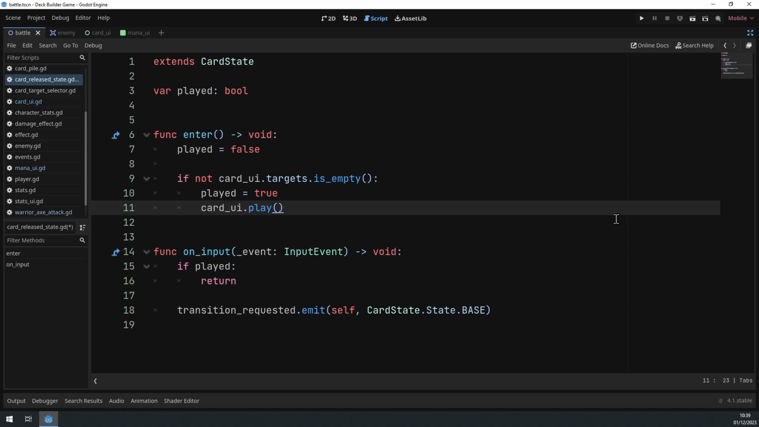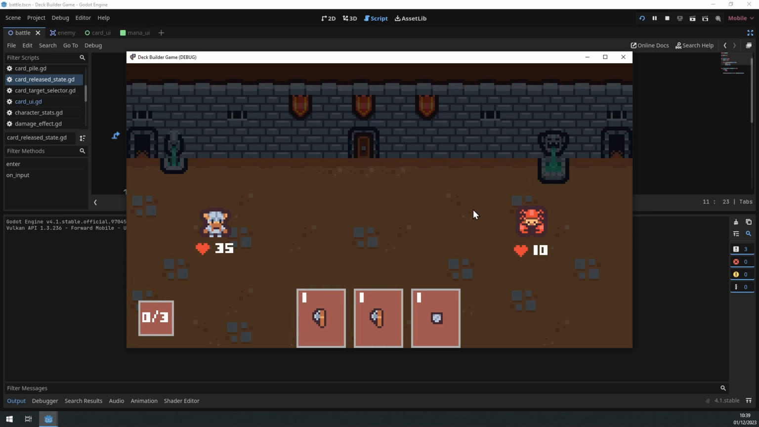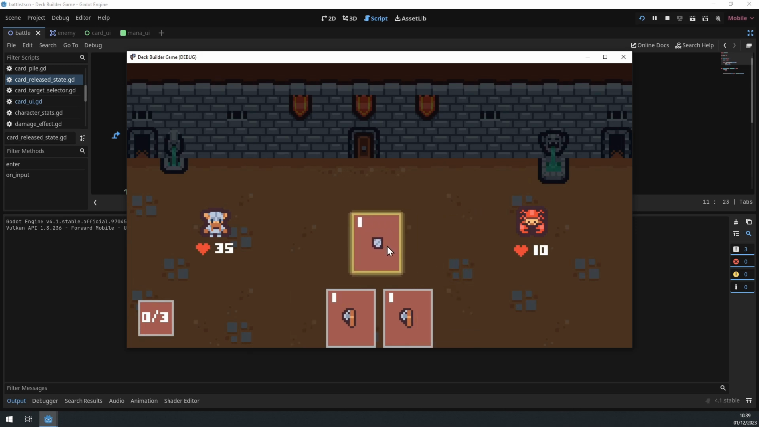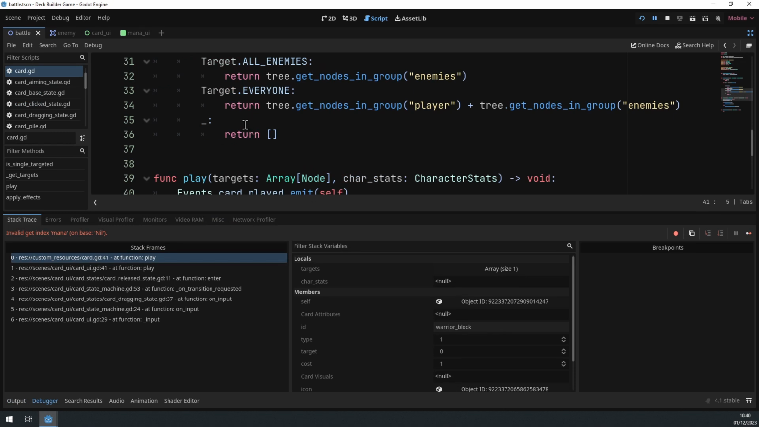And if we go ahead and save this, then finally, we should be able to start playing the game with the cards. So if we run the game, and if I start dragging this block or defend card, and if I release it, we'll greet it with an error message. Why is that? It says invalid index mana on base nil.